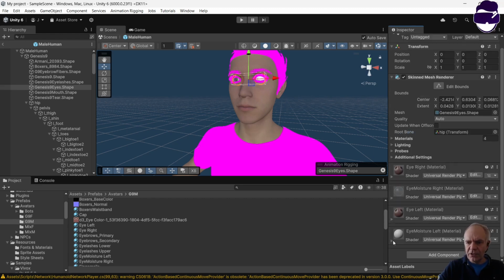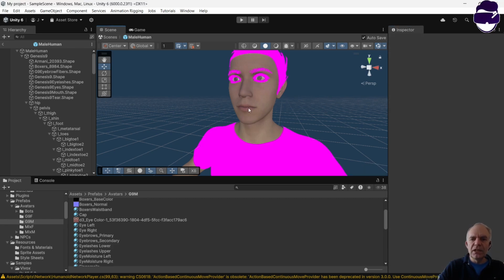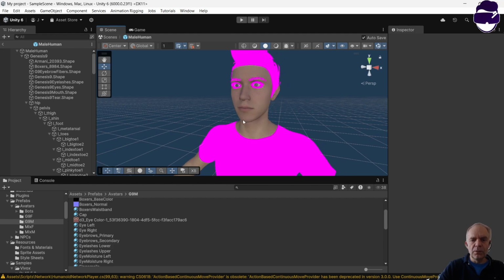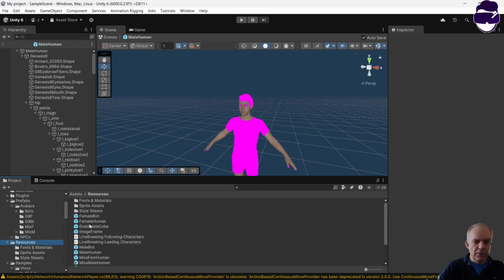Let's do the same for the eye moisture on the left. And there we go, our eyes are visible. So we can do the same for the eyelashes and everything, so I'm not going to bore you with all of that. And then unfortunately you need to do that for all the avatars, so you need to do it for the male human, the female human, the male bot, and the female bot.